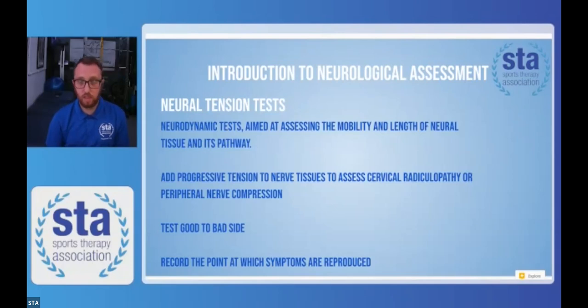So these are aimed at assessing the mobility and length of the neural tissue from where it leaves the spine down to the tip. If it's upper limb, it's from your C-spine down to your fingers, your thumb, little finger, whichever nerve you're testing. And the idea is to add a progressive tension along that neural pathway to see where the restriction or the compression may lie.